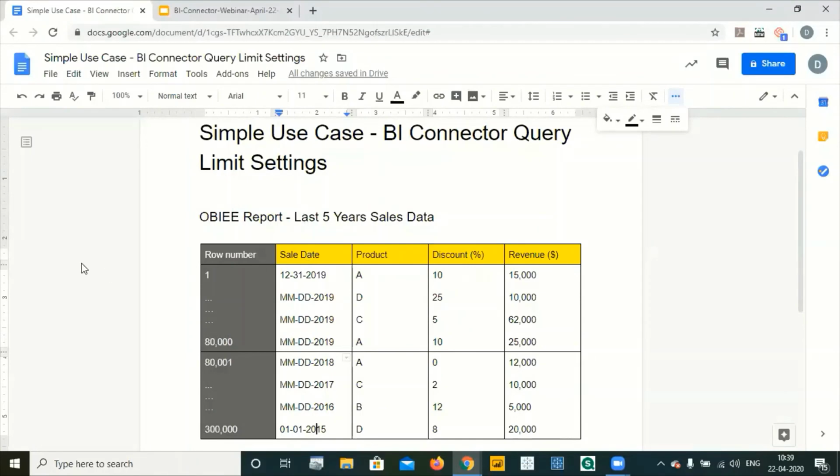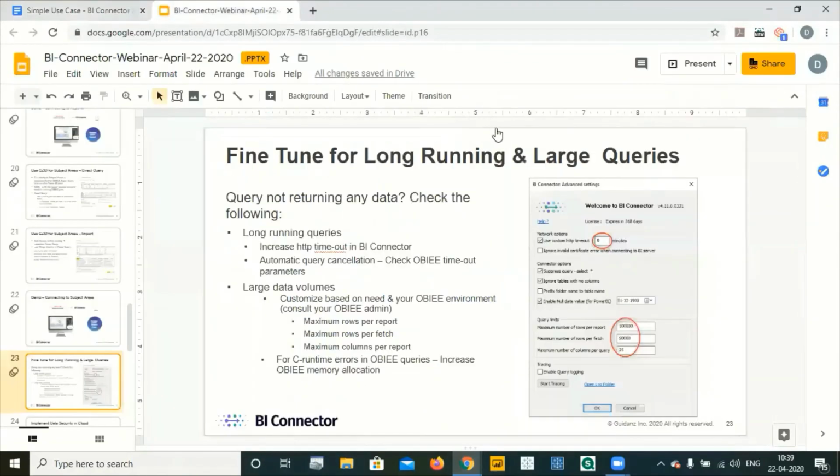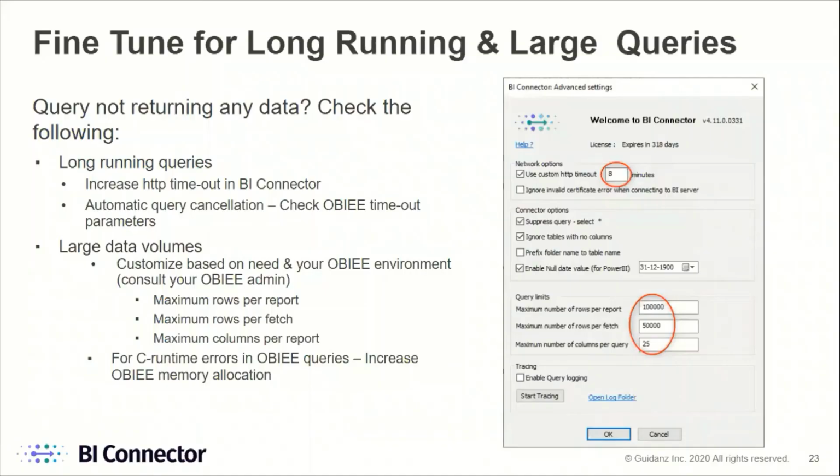Let's assume the last year's sales data goes only up to 80,000 rows, and from 80,001 to 300,000 it is other years' data that you don't need. In that case, instead of fetching the entire 300,000 rows, you can just fetch the first 80,000 rows. But if you're not sure about the number, you can increase it, as you can see in the presentation. In that case, only the first 100,000 rows would be fetched, and that would improve the performance.